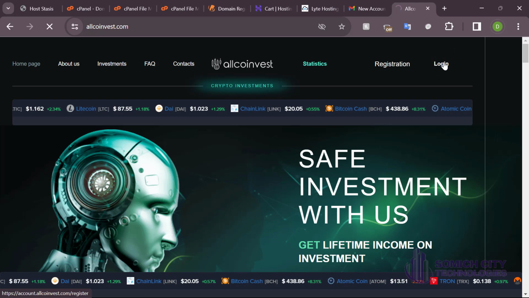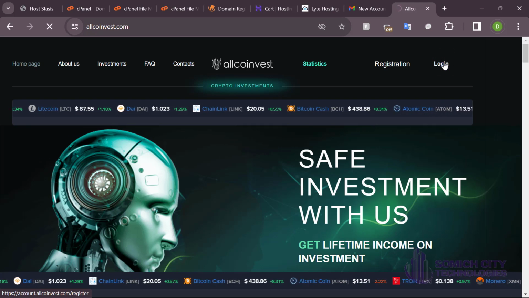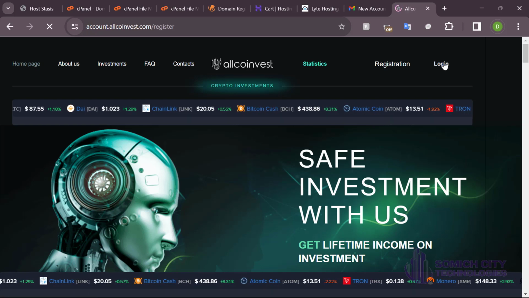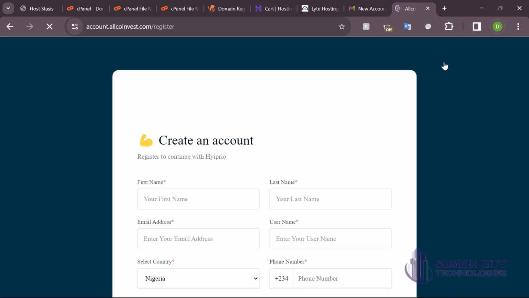So now if you click on login, you see that the login link leads you to a subdomain which is saved as account.allcoininvest.com. Now when I come here, you can see that this is a different script altogether. Now why I'm using this is because in this script the person did very bad work. You can see the name here is different from the name here, so this wasn't clean. So I'm going to show you exactly how to edit all that.